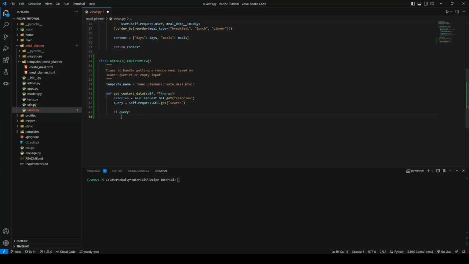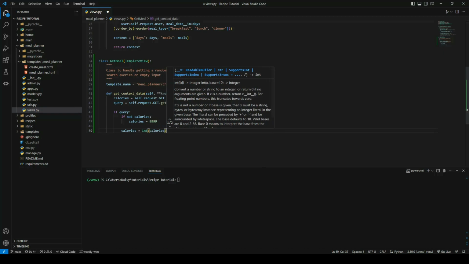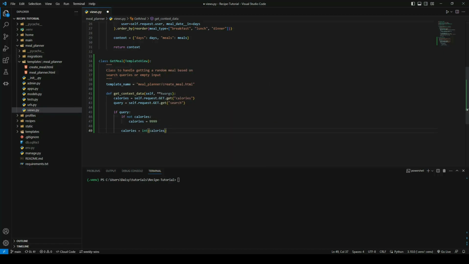So because we don't want to have to do if there's a query and calories and else there's calories, what we're actually going to do here is we're going to check if there's not calories. So if there's not calories, then we don't care about them. So we'll give it a ridiculous number of 9,999. Then if there is calories, we're going to equal that to the calories, but we're going to cast it into an integer. Now, if we didn't use the if not calories and we tried to cast it to an int, the application would crash because it's null, basically. We can't convert null into an integer.